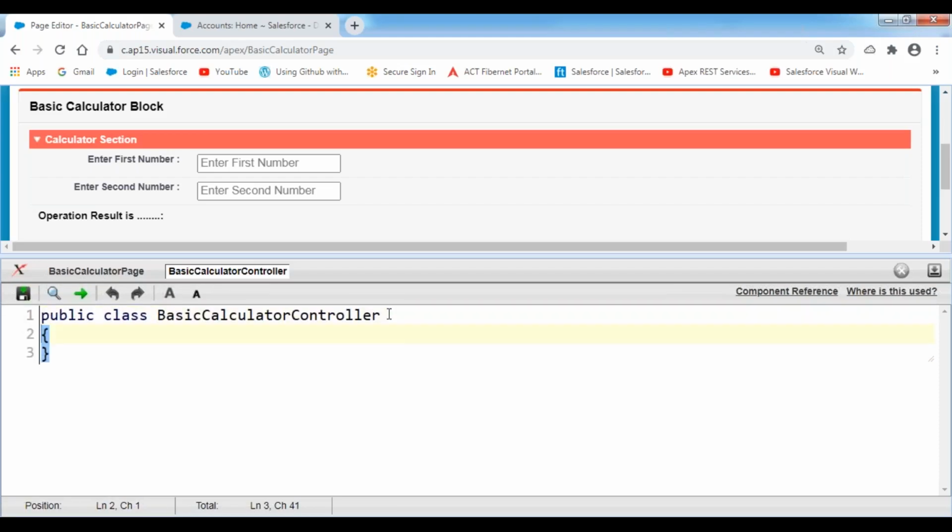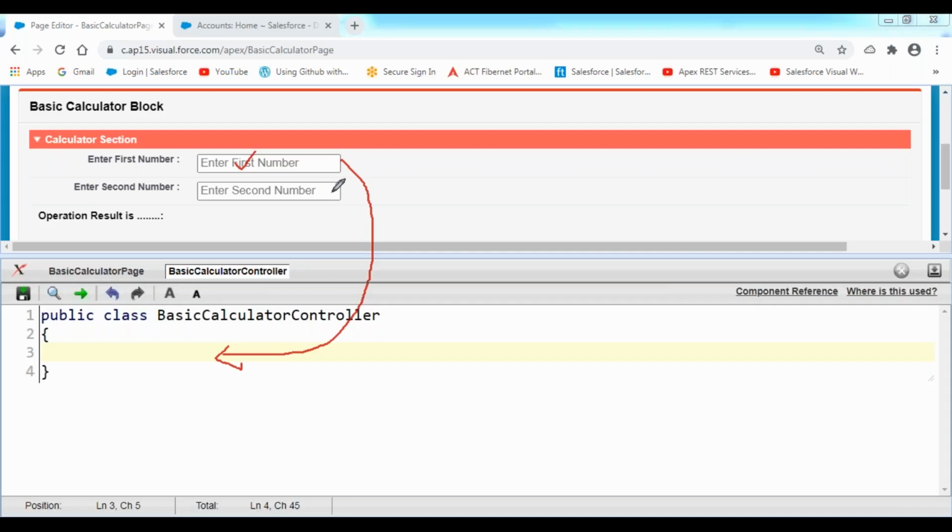Then what we can do? If you want to perform the operations on these values, first of all, we have to collect these values. From where? From this text box, I would like to collect the value. What values are we entering here? Numerical values. So I need to store these values inside my variable. Whatever first number value you have entered, I want to collect this value into my controller class so that I can perform the operation. The second number value also I would like to collect. Both are numerical.